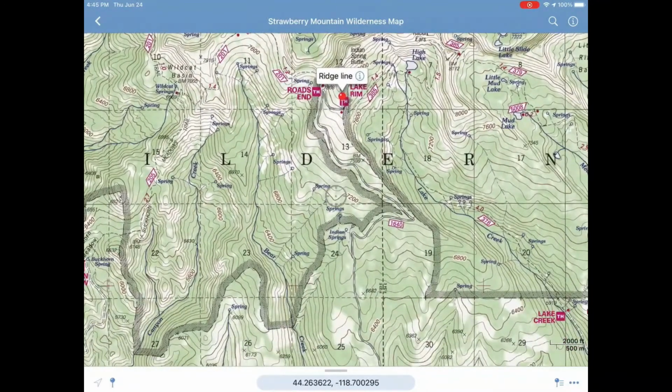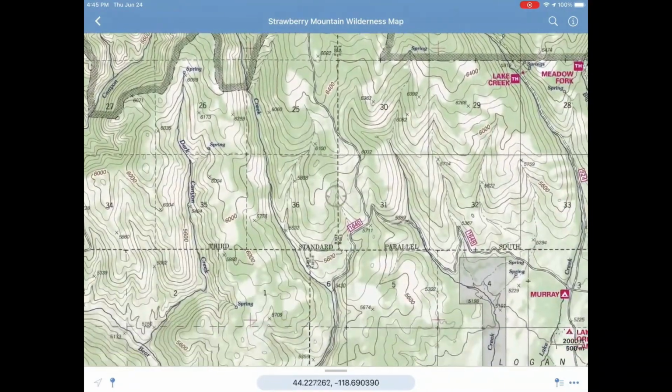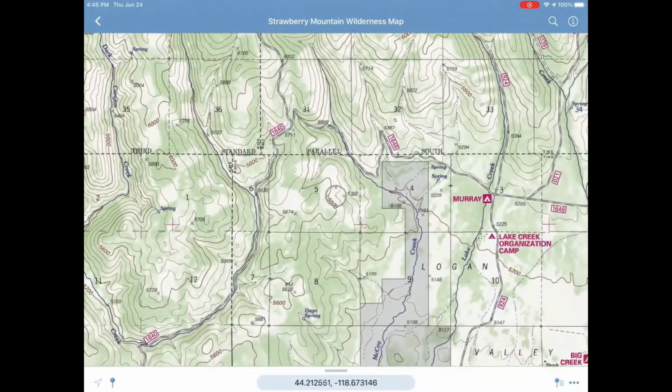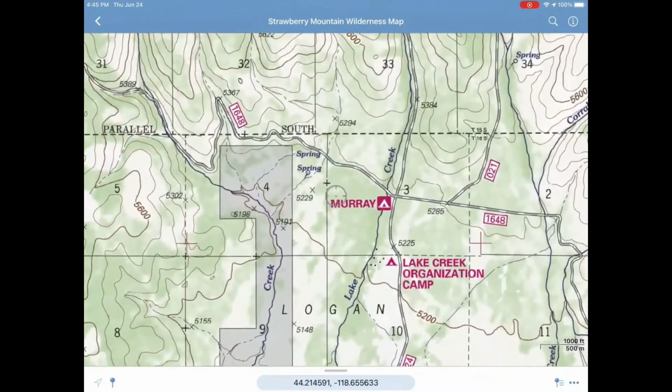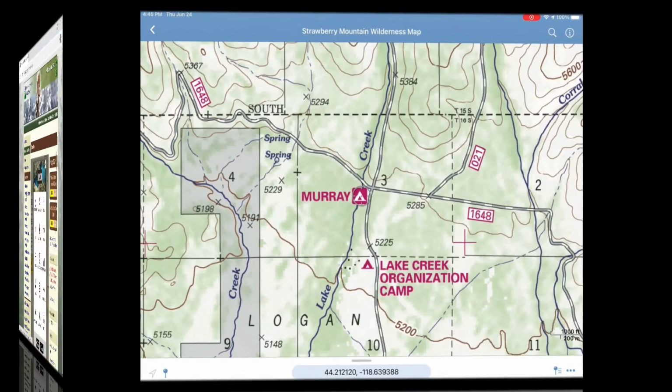I will follow the road back down to look for more campsites. I don't see the one that showed up on Google Earth, but I see the spring it was named after. I will keep following the road. Looks like the closest campground is this one.